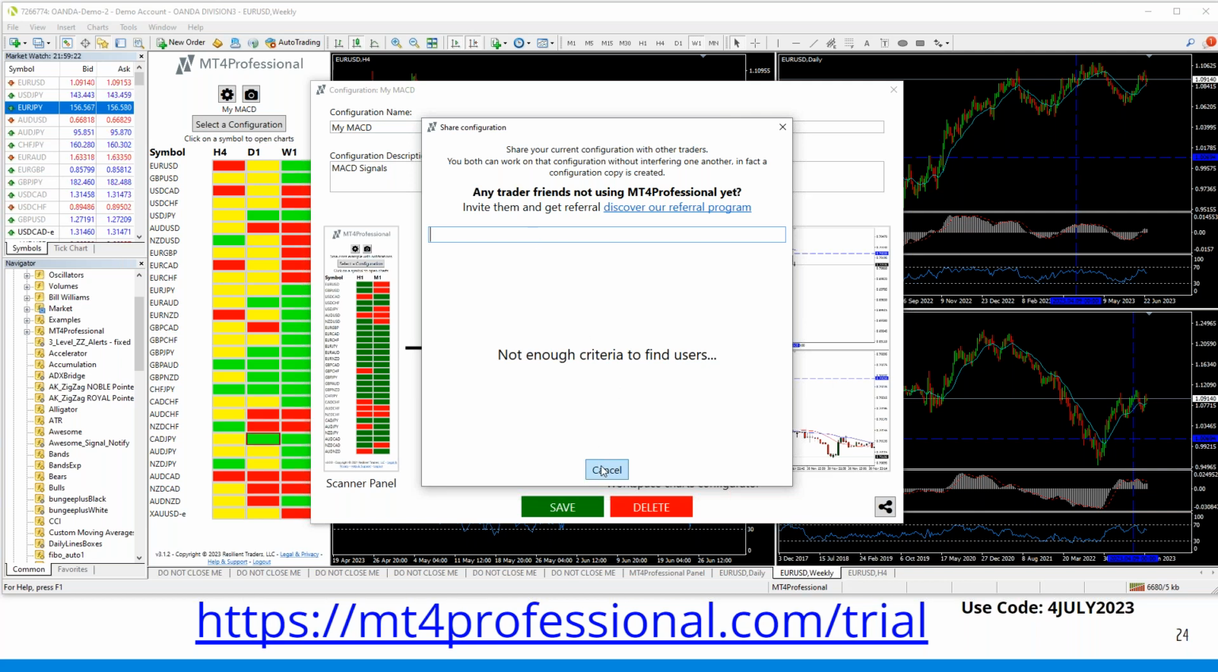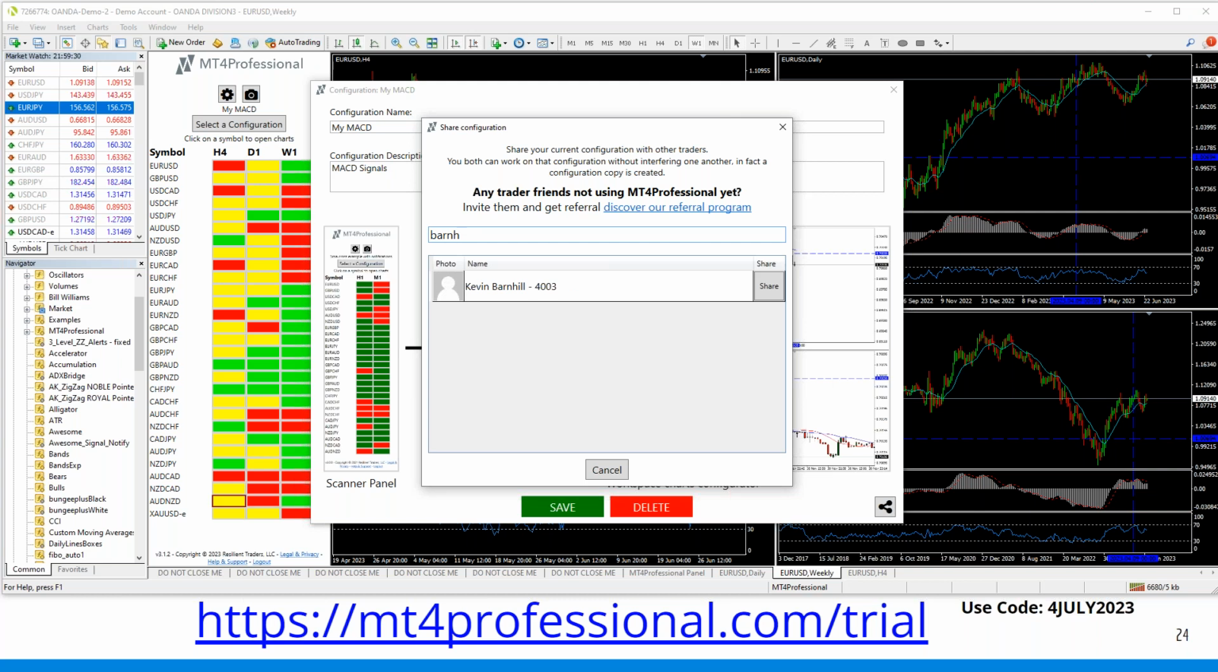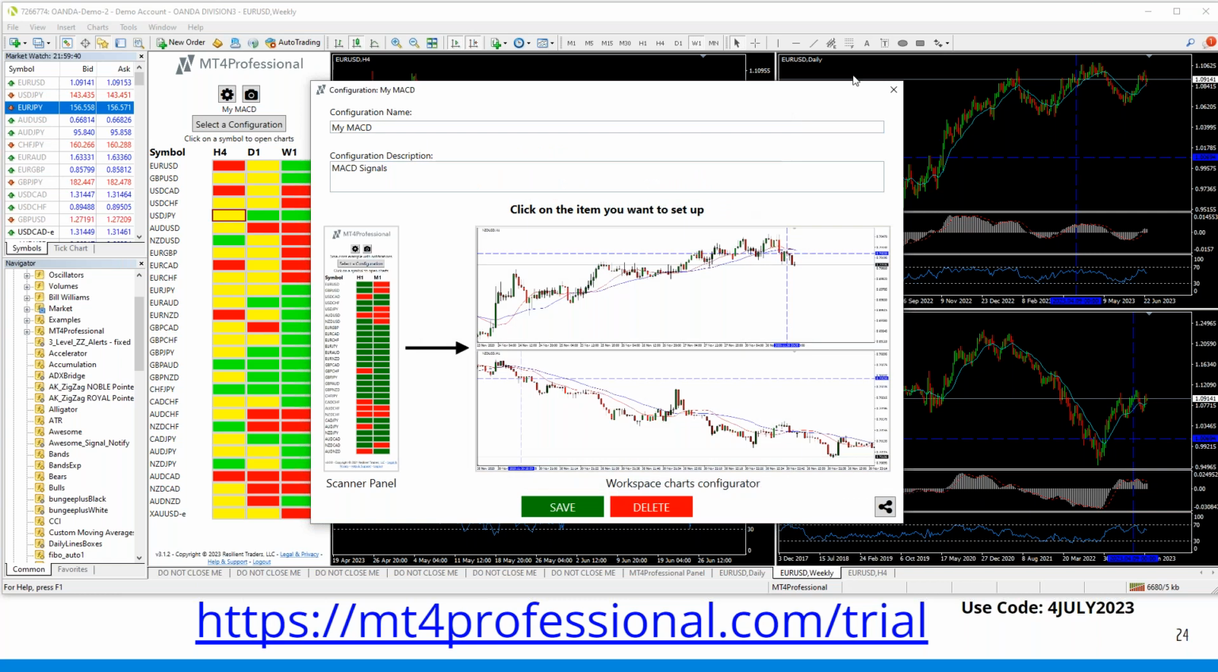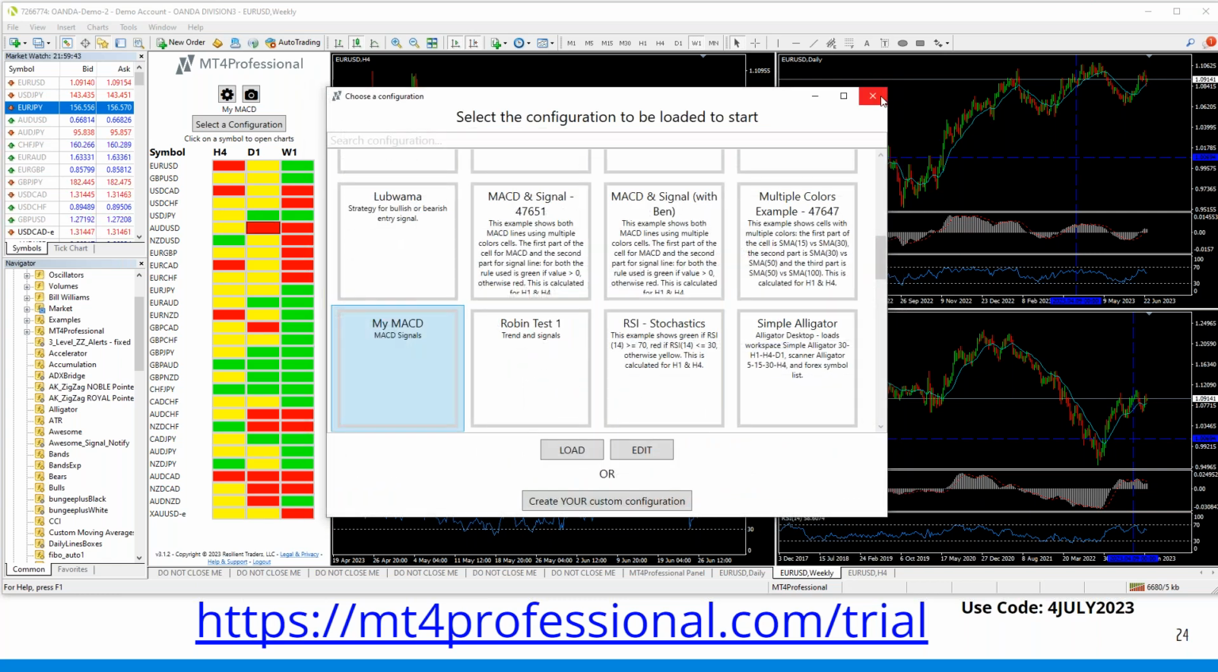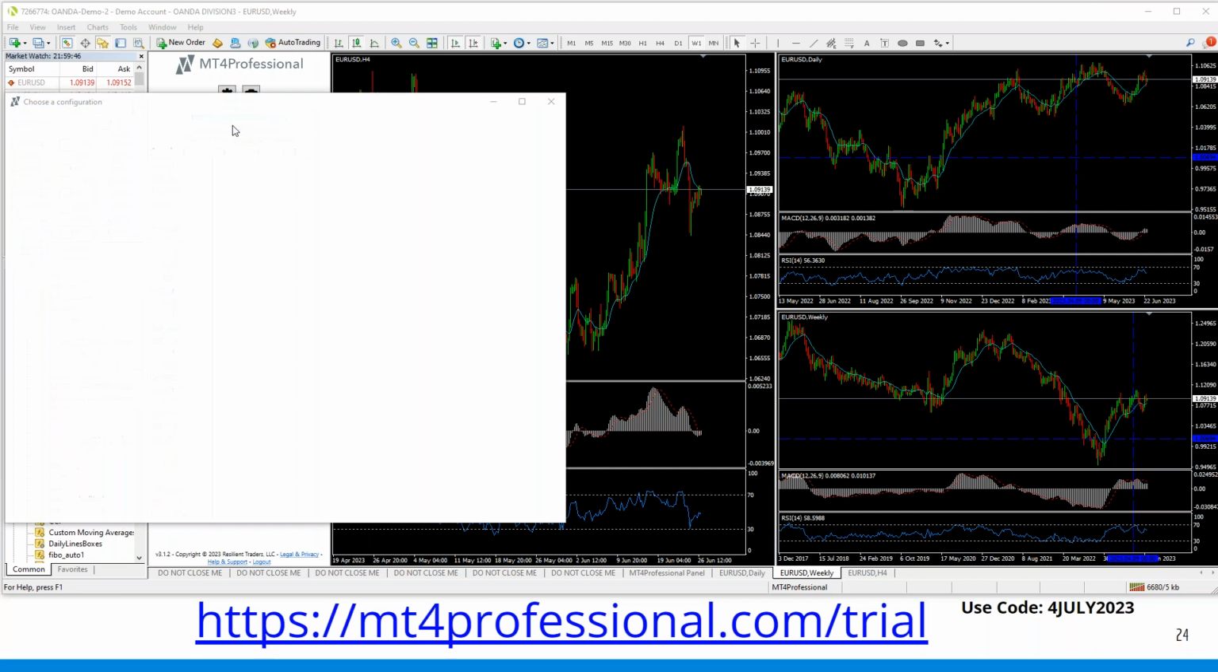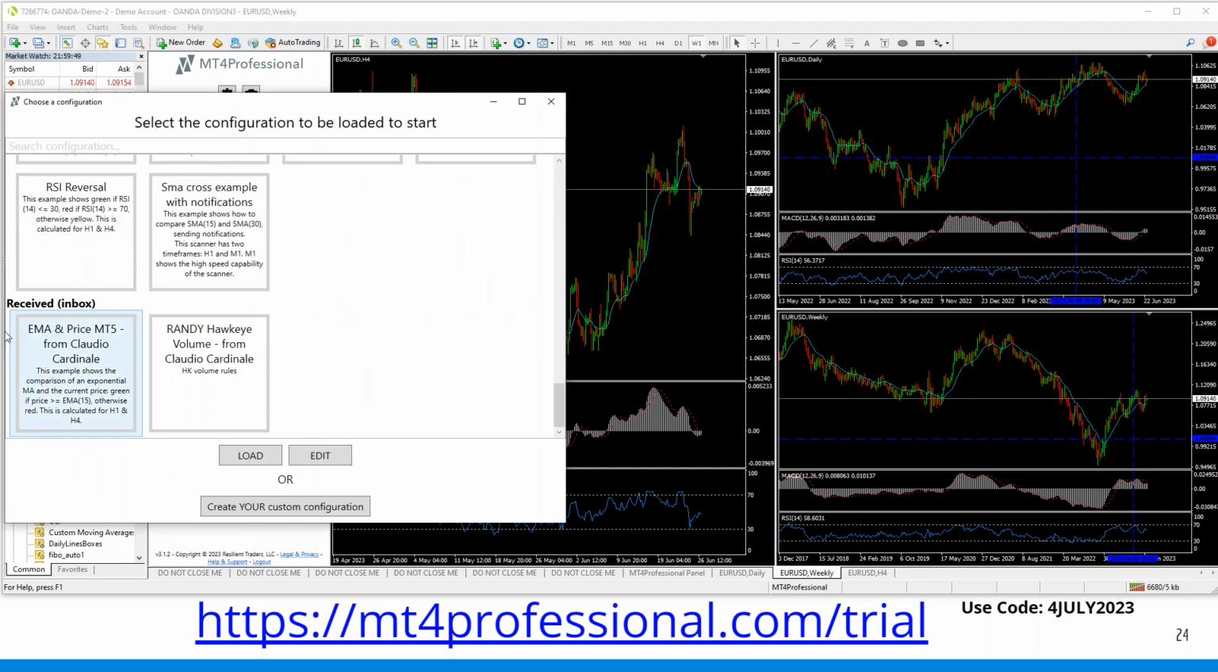Okay, Kevin, I'll send that to you then. Let me see if I can find you. There you are. All right, click the share button. Do I want to share it? Yes, I do. All right, it has been shared with you. So now all you have to do is go into the configuration manager by clicking the select configuration button, scroll down to the inbox, and you'll see a box here that says My MACD, and it's from me, so it'll be from Randy Lindsay.